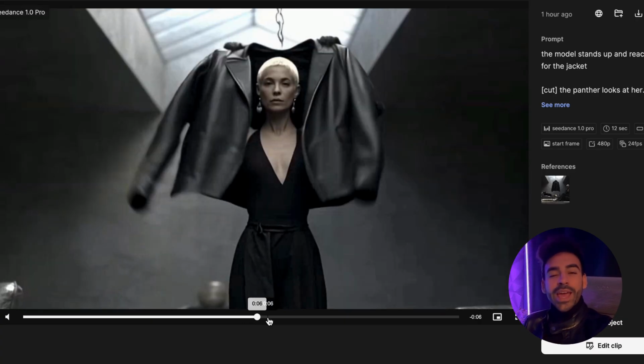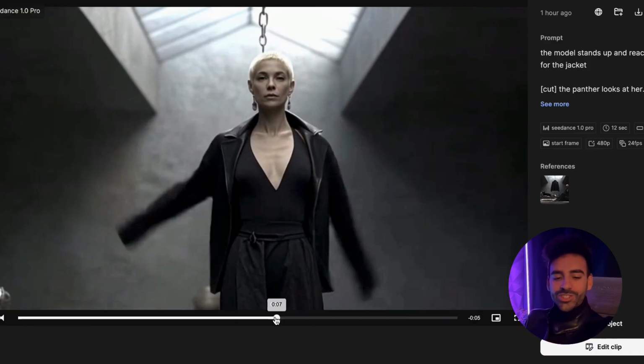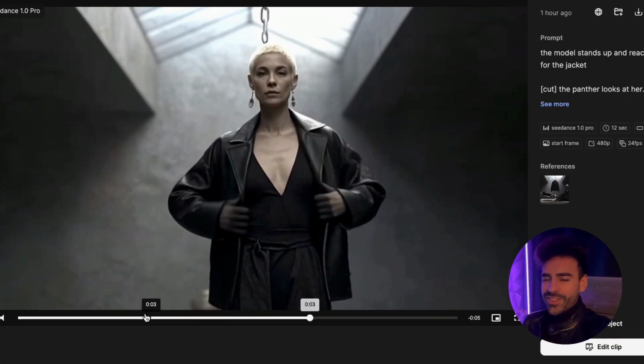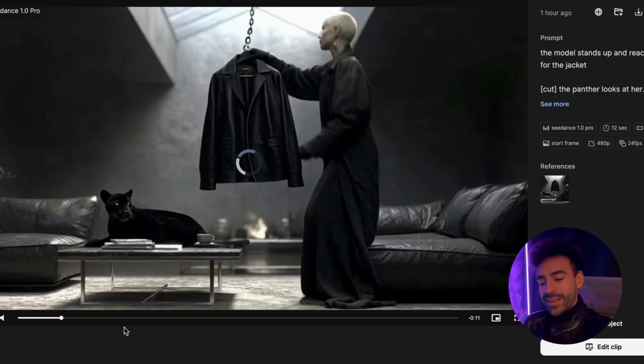Especially the animal and her putting on the jacket. But VEO 3.1 did come up with better results overall. For example, her putting on the jacket. We could have used that, but she had gloves on. On this one here, she didn't take off her long coat, so it did make sense.